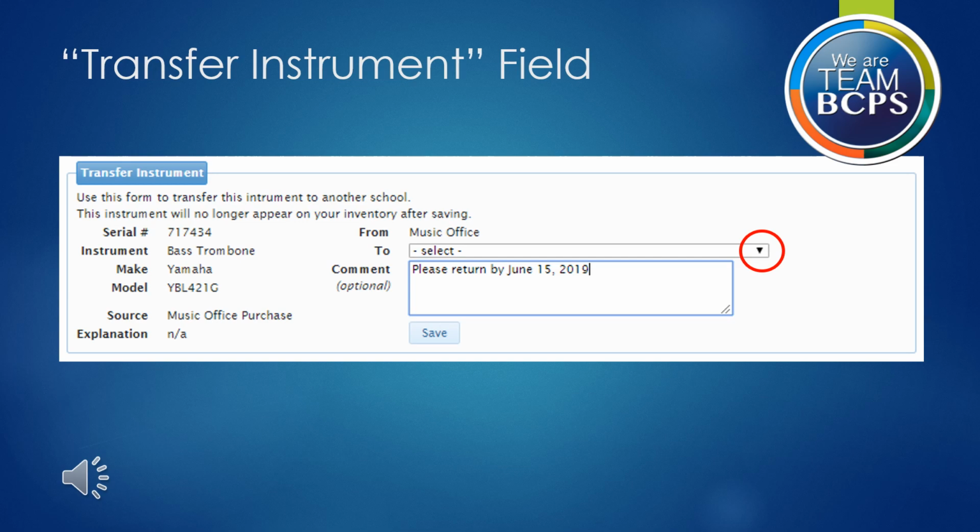Use the comment field to indicate a timeline for return of the instrument. For example, see the message typed in the comment field above. When you're done entering your comment, press the Save button at the bottom. When this function is completed, the instrument will no longer show on your visible inventory, but will instead show on the inventory of the school to which you transferred it.